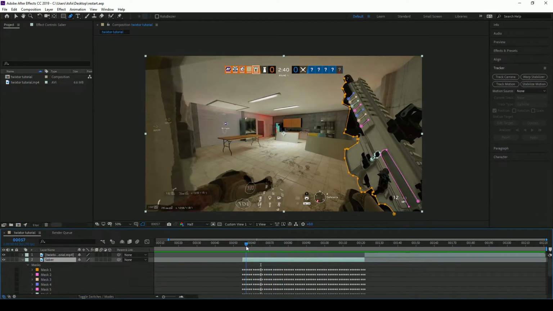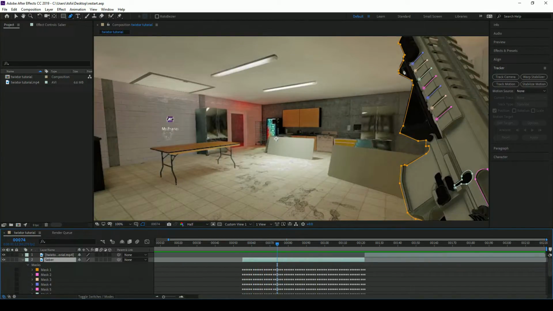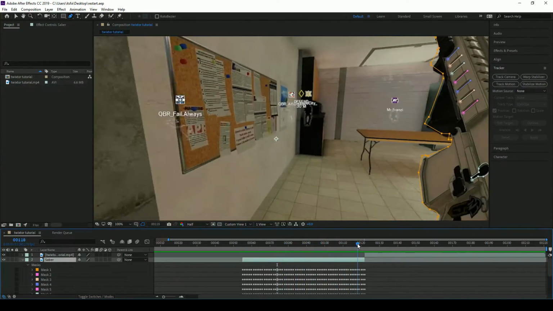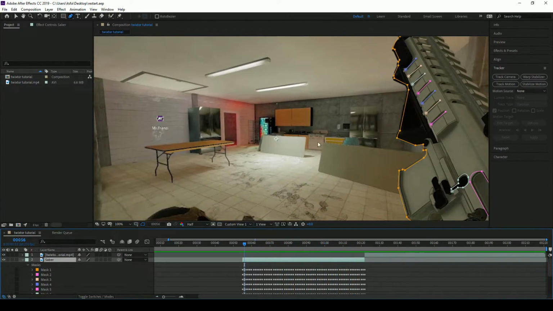But you can see the rest is perfectly tracked. These ridges are exactly where they're supposed to be all the time. And yeah, the rest is a good track.